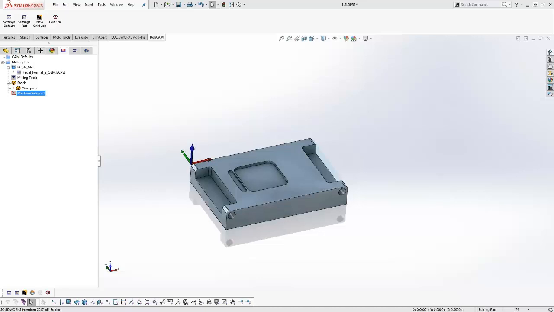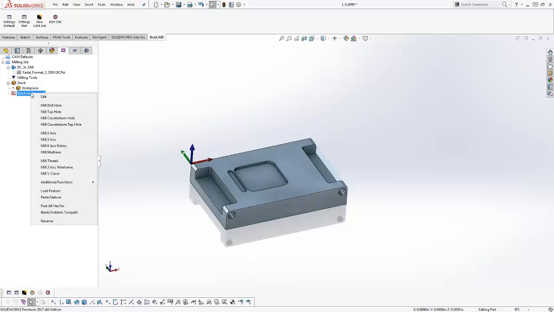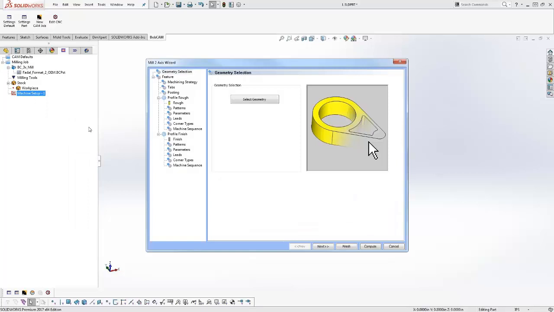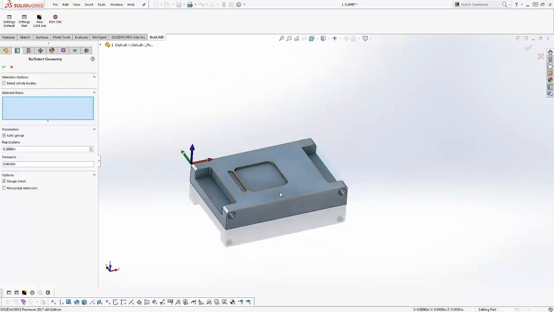All right, so milling job, machine, post, tools, setup. Now, let's go ahead and look at doing a facing cycle here. So we're going to right-click on the machine setup. We're going to go to Mill 2 Axis. Okay. When it comes to geometry, I'm going to go to Select Geometry. I'm going to move my mouse over the bottom of the part. I'm going to right-click. Okay. I'm going to choose Loop. I'll click the arrow to set the direction of the loop, and then I will check it down.